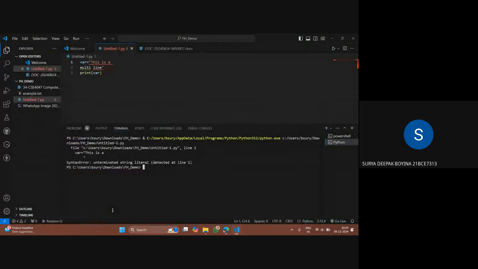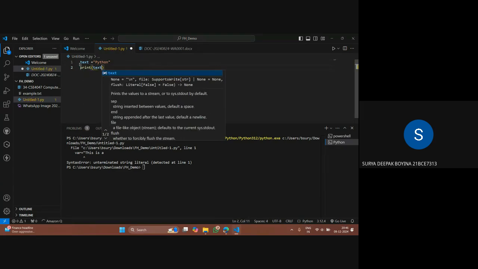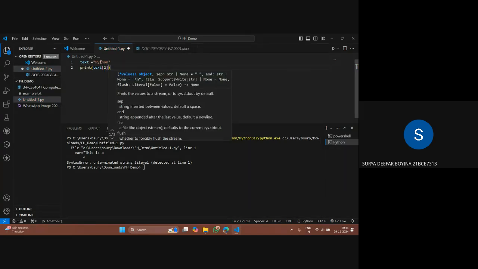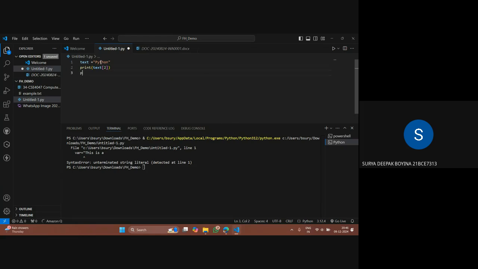Let's just go to the implementation part of this. How you can implement this indexing part. Let's just say one variable is text in double quotes. I'm writing Python, and let's just print it. And this is our variable which is storing our string Python. If I want to access, let's say, t, which is at index 0, 1, 2. So this will print me t.